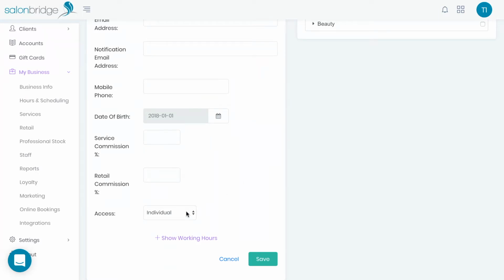The access allows you to specify what they'll be allowed to do in the system. An administrator will have access to everything. An individual will only be able to see their own appointments and reports. A receptionist will be able to manage appointments for all staff, but not be able to access important information like your services and sales and revenue reports.